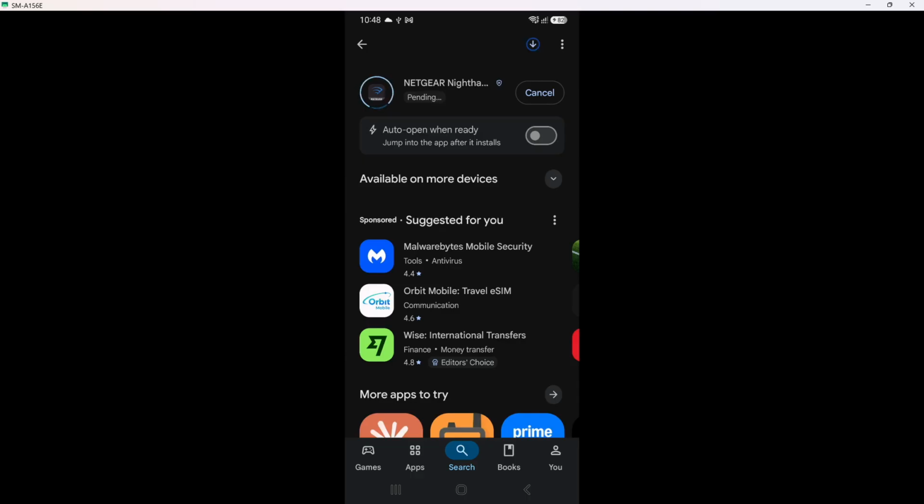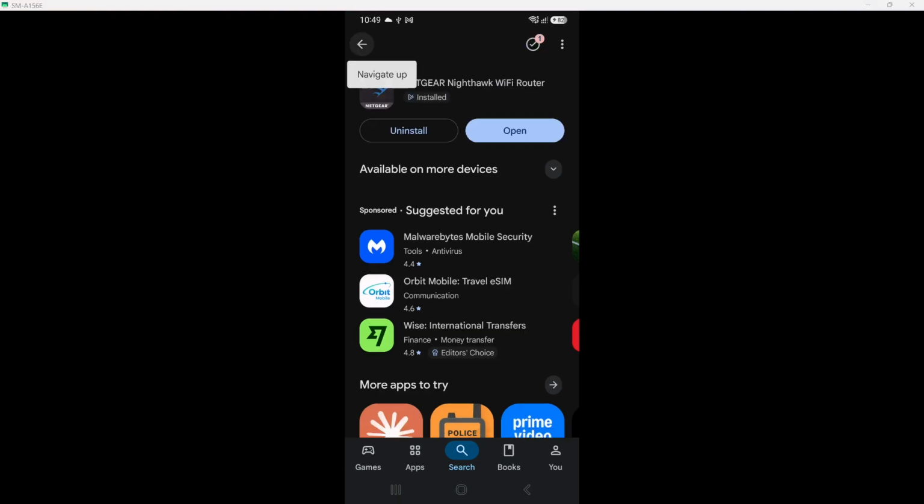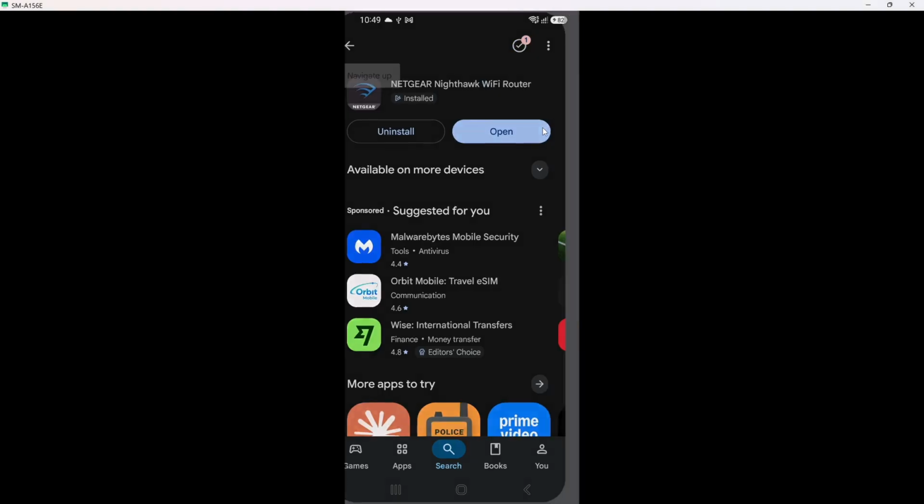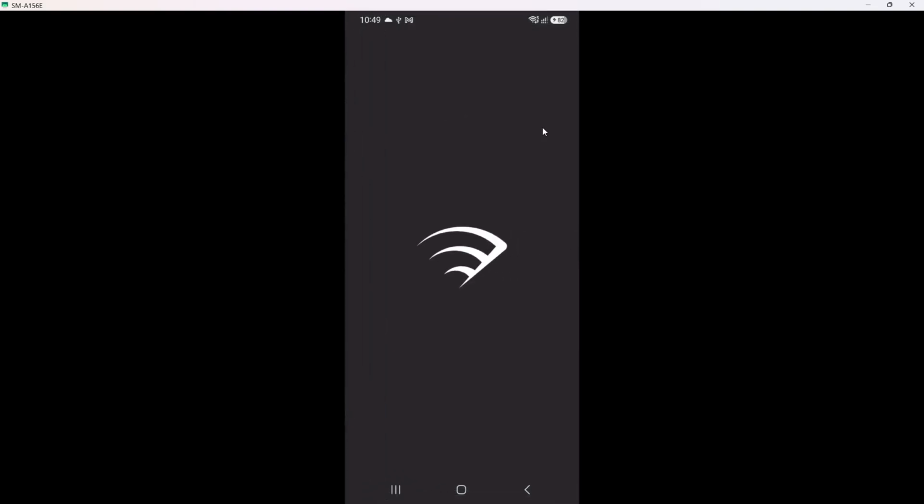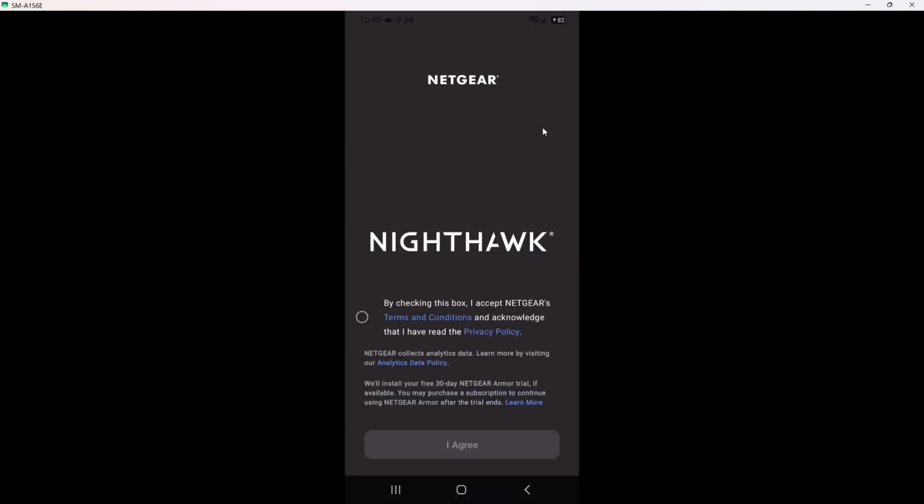Once the download finishes, tap Open. This will launch the Netgear Nighthawk app for the first time. You'll likely be greeted by a welcome screen that introduces you to the app's features. This moment is exciting as you step into a powerful tool for managing your router. Opening the app is a crucial step because it allows you to start taking full advantage of the functionalities it offers.